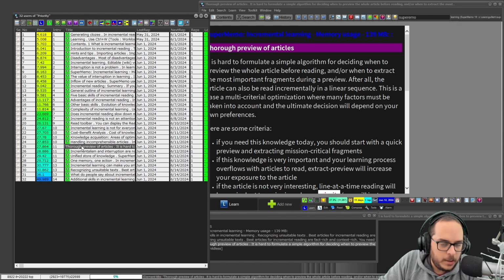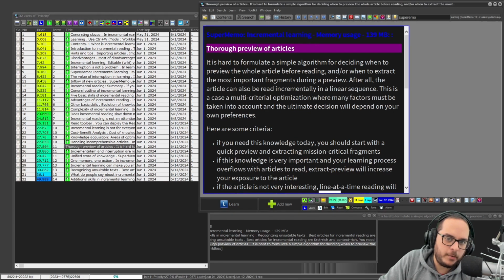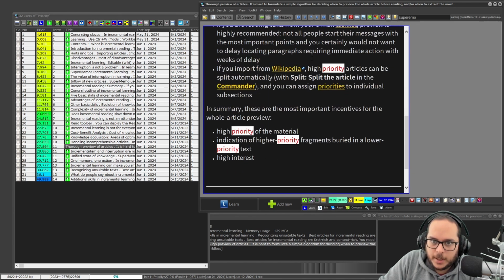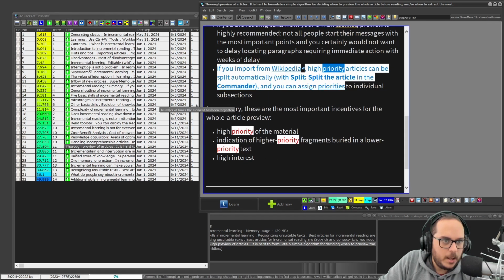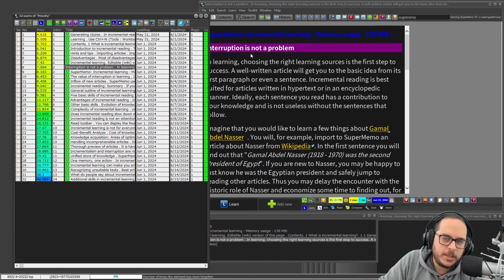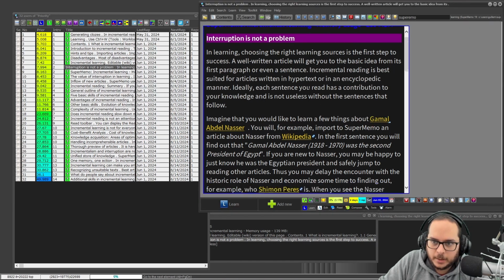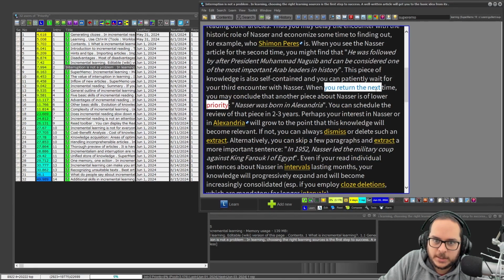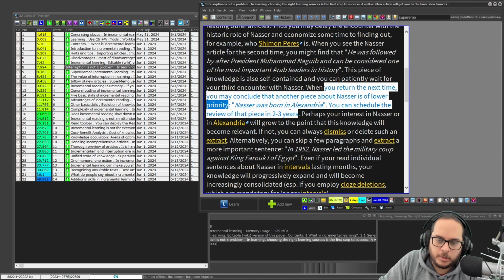Oh yeah, what is going to happen if I pick through articles to have a preview? Priority. Oh, look at that. And it's here and boom. Nice. Interruption. How is the relationship of interruption and priority? Let me quickly scan. Here you go. When you return next time, you may conclude that another piece of data is lower priority after a review of a few years. Oh, cool.